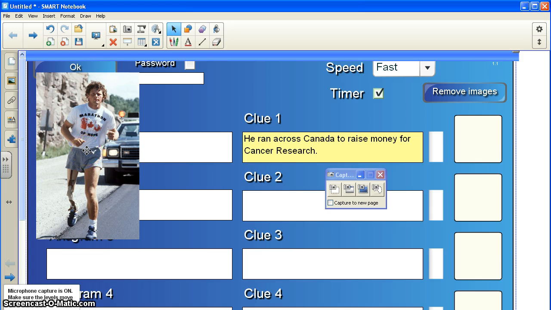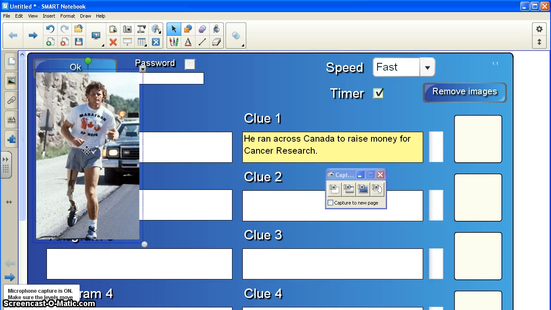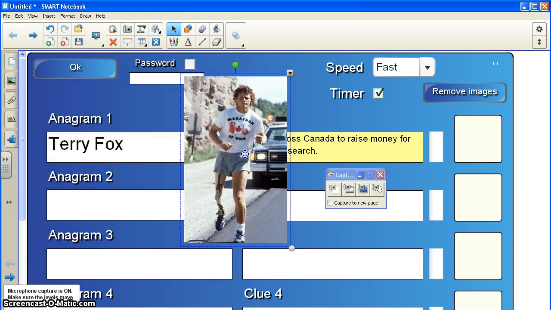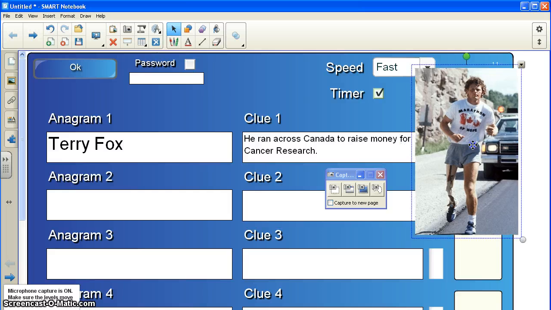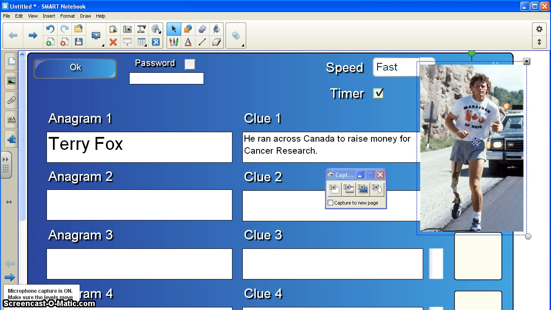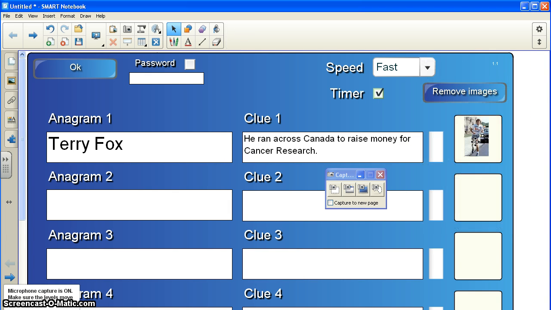Now I click on the picture once. That will highlight it for me, and now I'm going to click and drag. And I'm going to pull Terry Fox over here to the box, and like magic, the Smart Notebook will resize him for me.